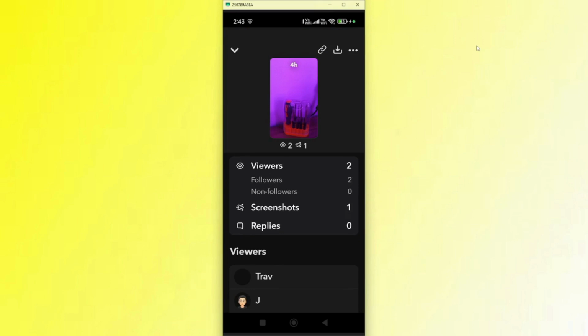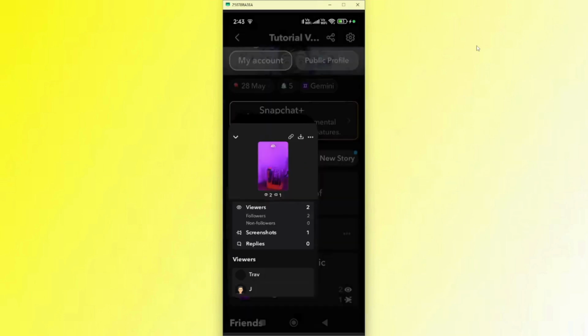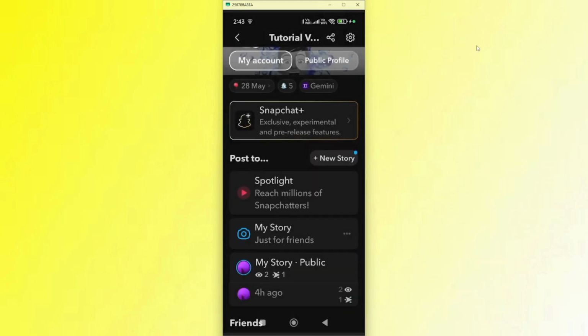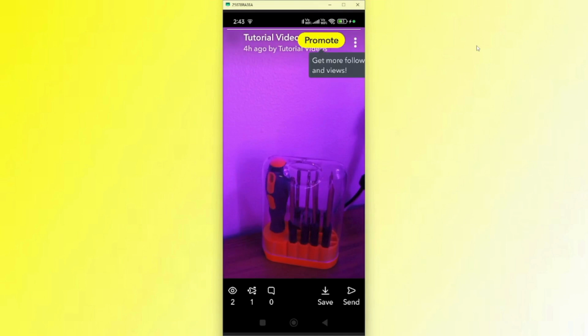This is the moment you've been waiting for here. You can see exactly who has interacted with your content. It's a great way to understand your audience better.